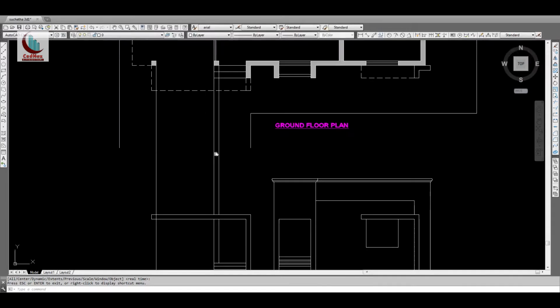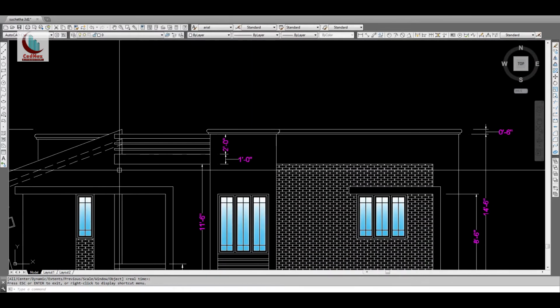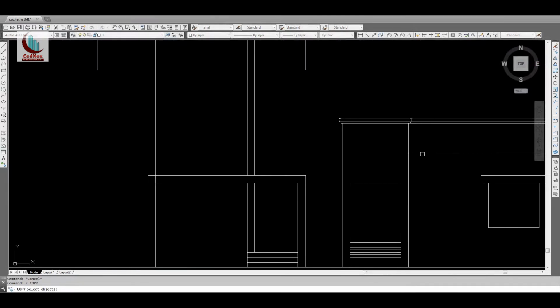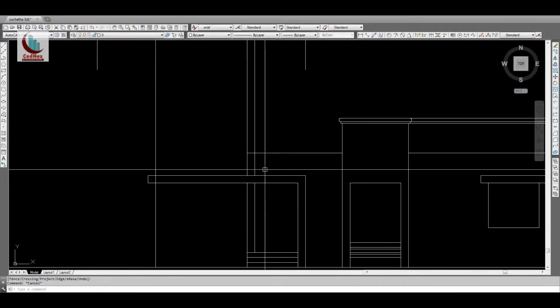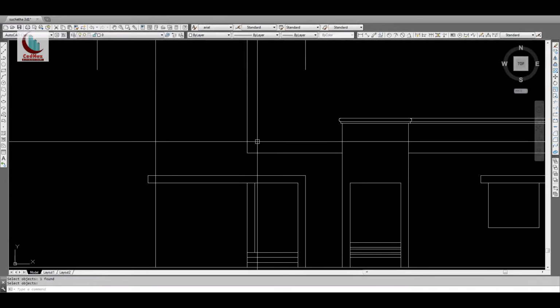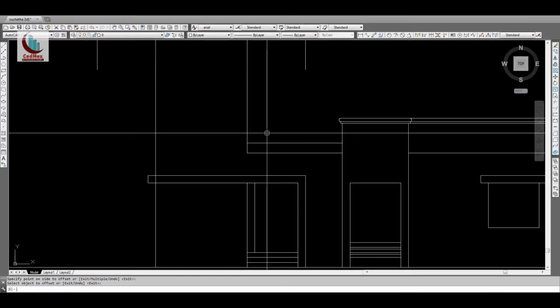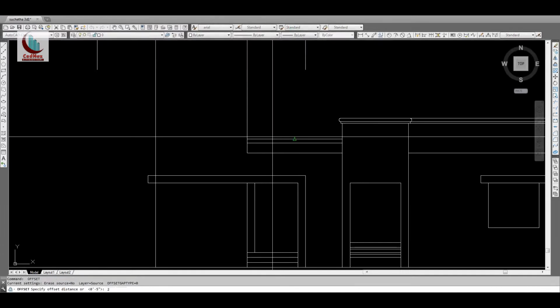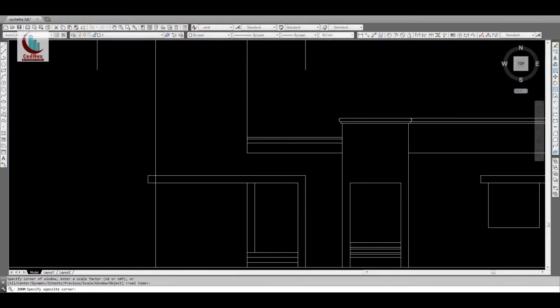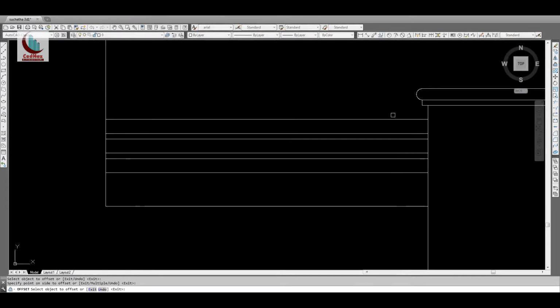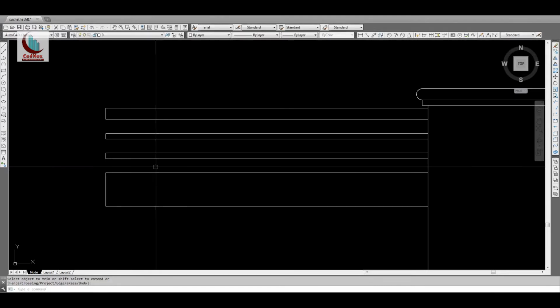Okay, so this is the slab line. You can extend this here, this is not required. These are also not required, this you can erase. So offset 12, then offset 5, offset 2, copy this one like this, then offset 5, then offset 4. You can trim all this. All these are not required.